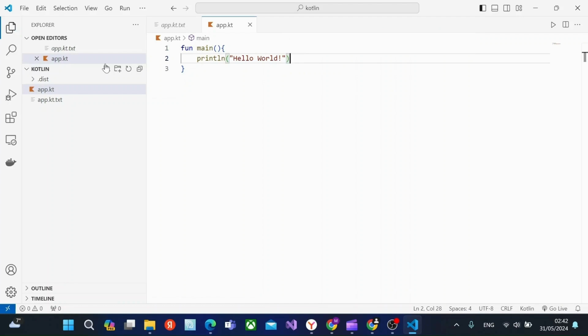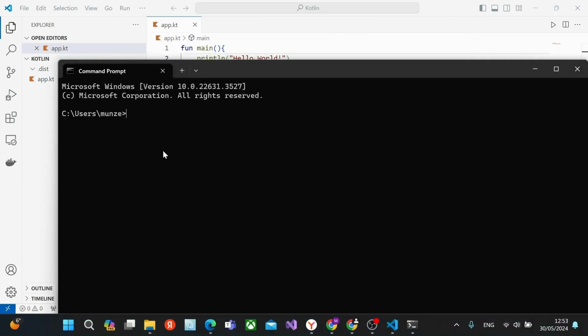Now to compile this program, we simply open our command prompt. First, we use cd, that is the change directory command, to navigate to the folder where the app.kt file is located. Then to compile the program, you enter the following command. We now use the Kotlin compiler to compile the app.kt file. In my case, I have the Kotlin compiler located at this directory. So this is the path to the Kotlin compiler, while app.kt is the file you want to compile. So I'll just press enter to run the command.